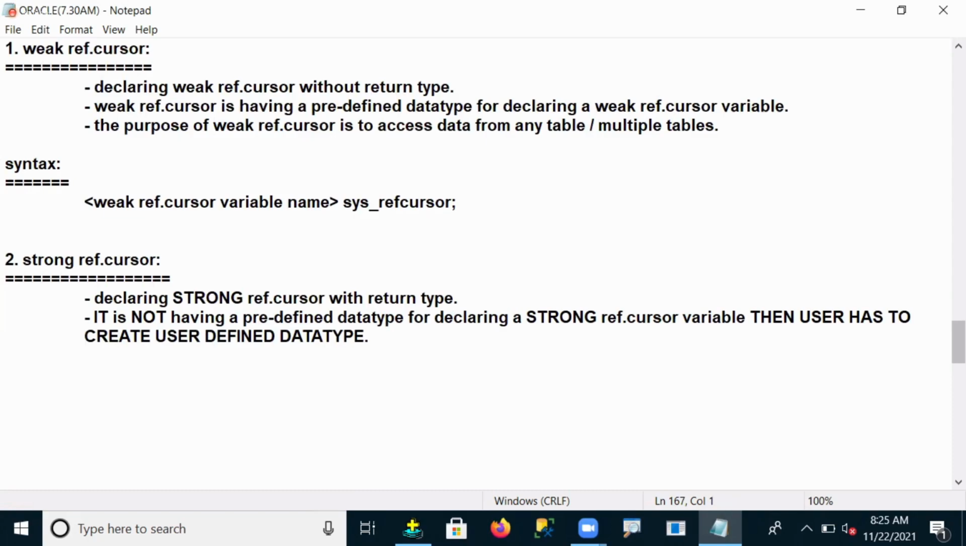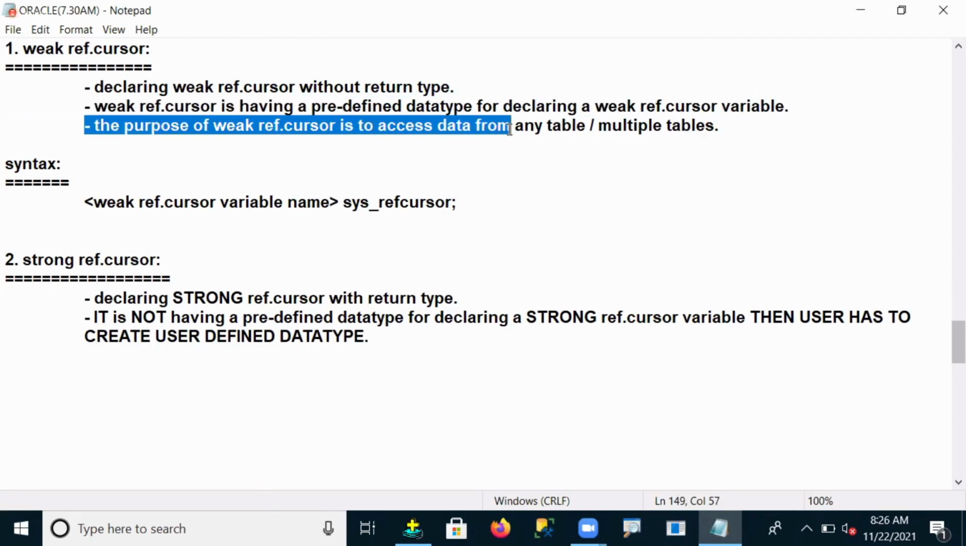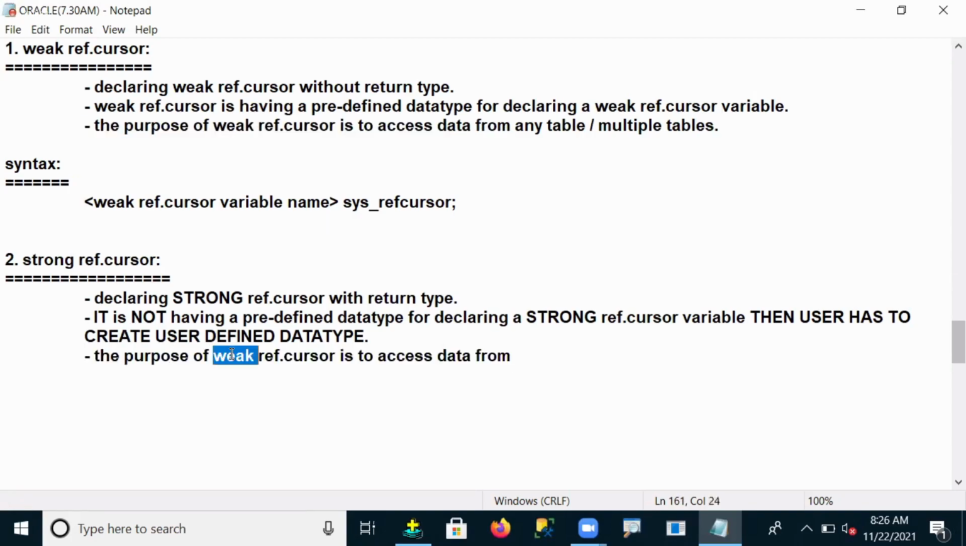And this strong ref cursor only retrieves data from one table. So the strong ref cursor accesses the data from a single, or specific, table only.